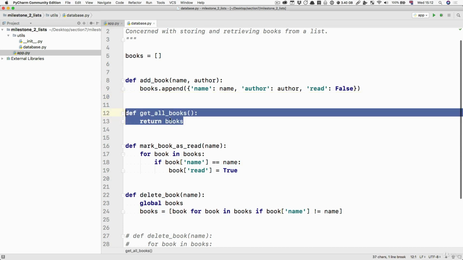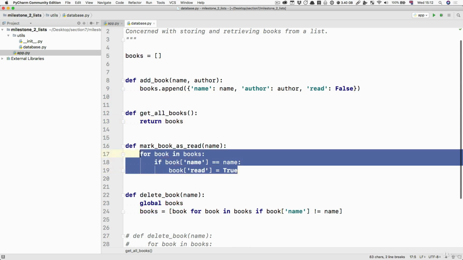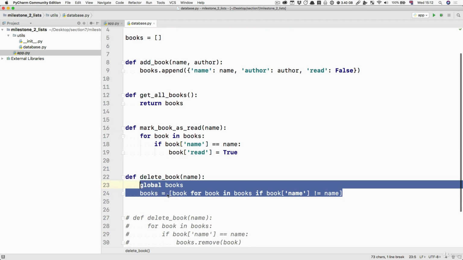Add book is going to open the file and it's going to append a book to it. Get all books is going to read the file and return all the books in it. Mark books as read is going to read all the books, change one, and rewrite them to the file. And delete book is going to read all the books, delete one, and then rewrite it to the file.